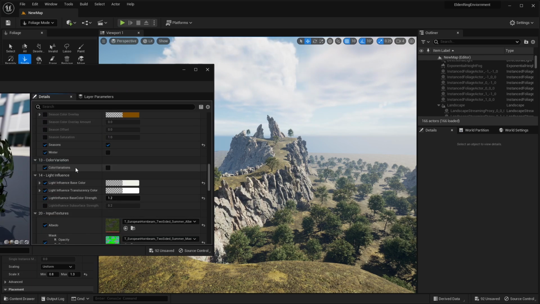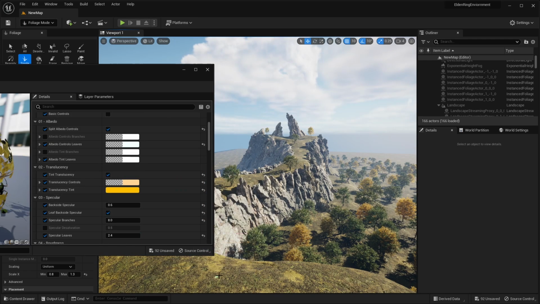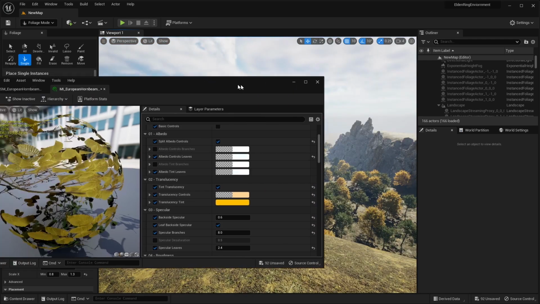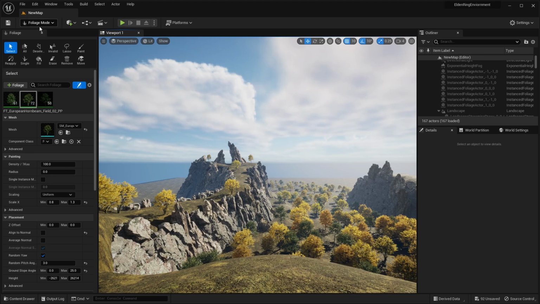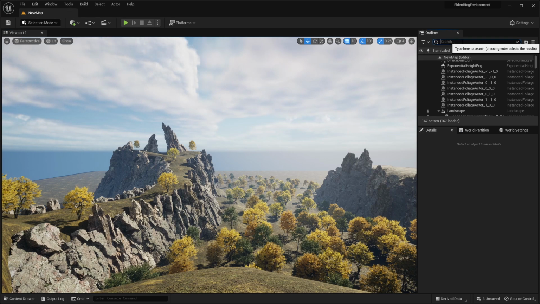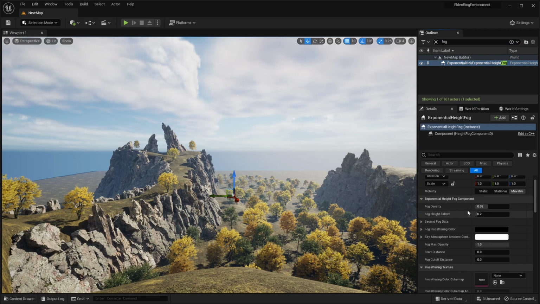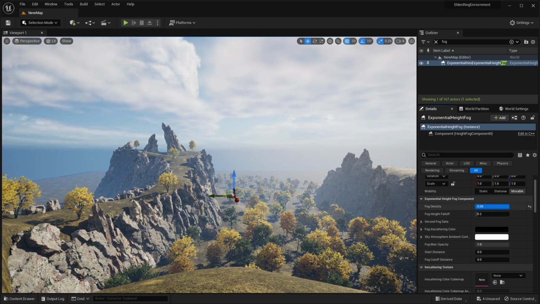So just check the color variations and add in a tint so that we get a different color variation. Alright, so now what we want to do is add some height fog. If we go to our outliner, we want to search for fog, and we have this exponential height fog. For our settings, we can start playing around with the different settings. You can play around with the fog density, so we'll increase that.